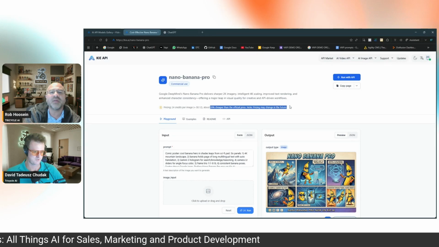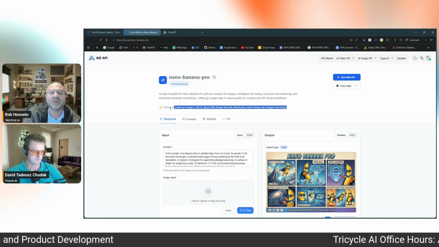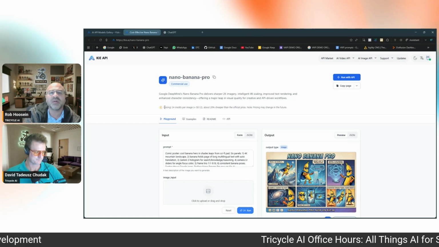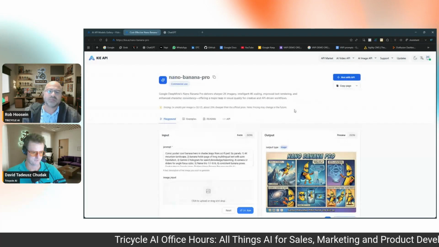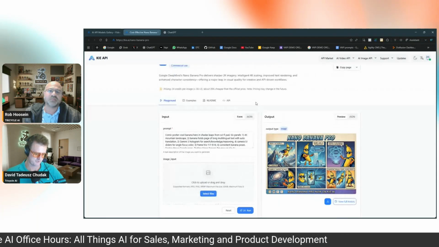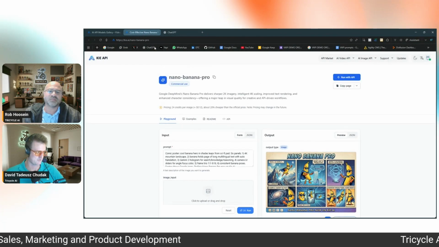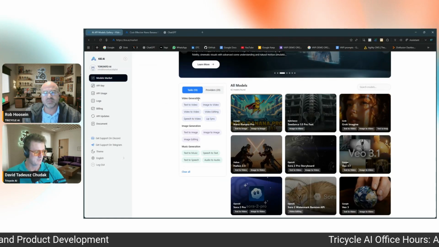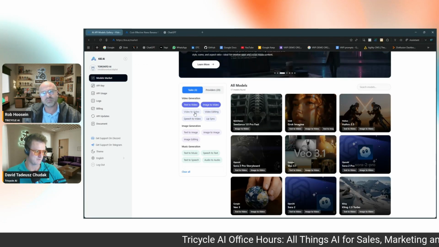Because they're doing this all via API and getting bulk pricing, they're able to offer the end customer the cheapest price on the internet for testing this stuff. So not only is it cheaper than going directly to the models, but it's also very easy because it allows you to test all of them. You can sort by text to video, image to video, video to video.